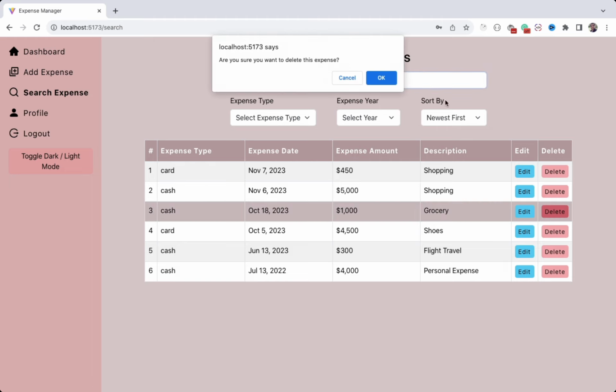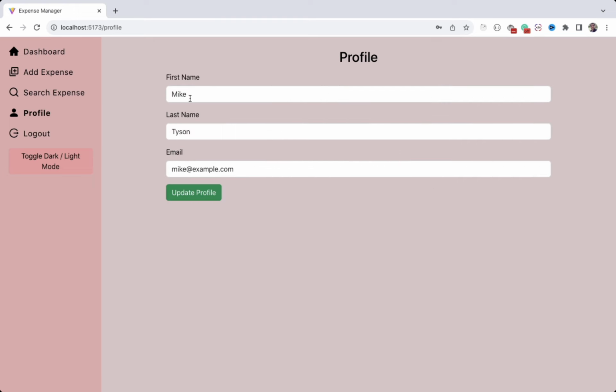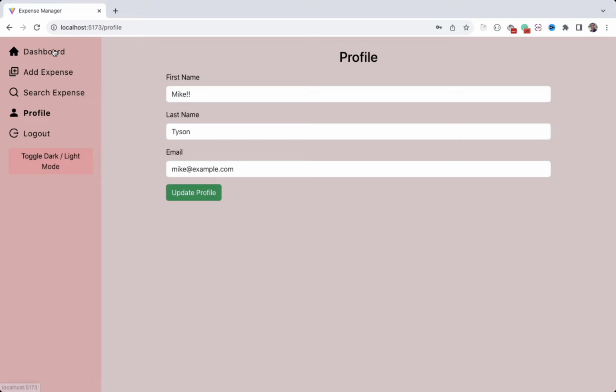Here also I can delete any of the expenses if I want. Now we also have a profile page where the user can update his profile. So I can add some exclamation mark, update profile, profile is updated. So you can see this is updated.